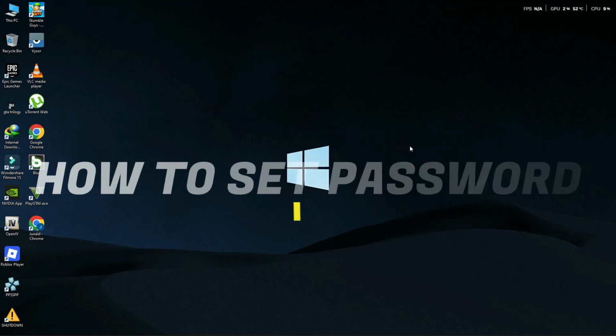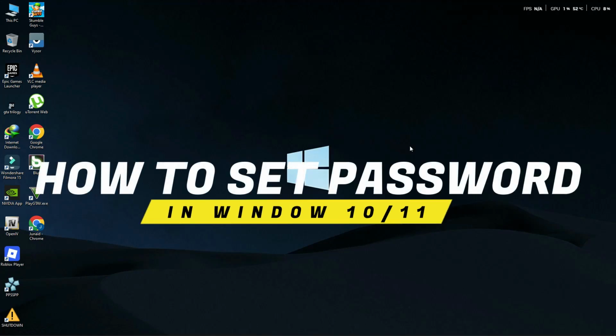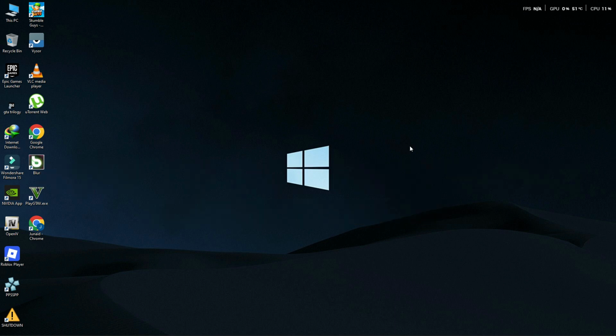Today I will show you how to set a password on your PC or laptop. So let's get started. First, go to the search bar, type Settings, and open it.